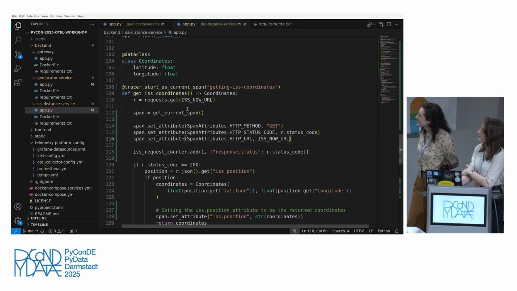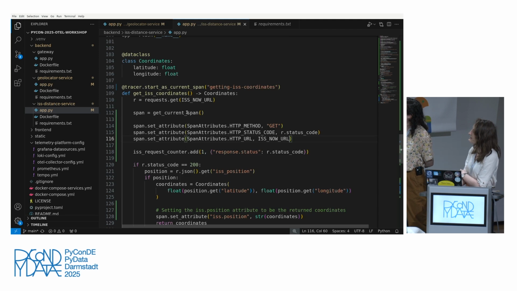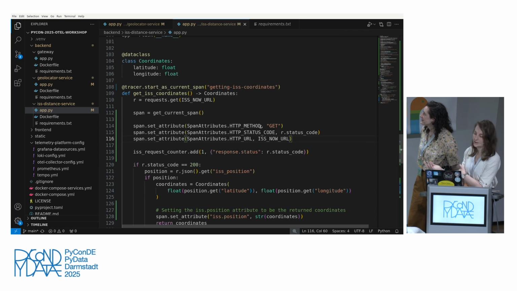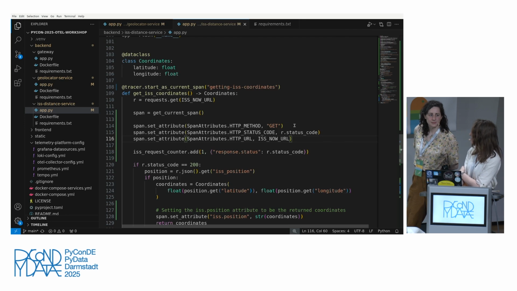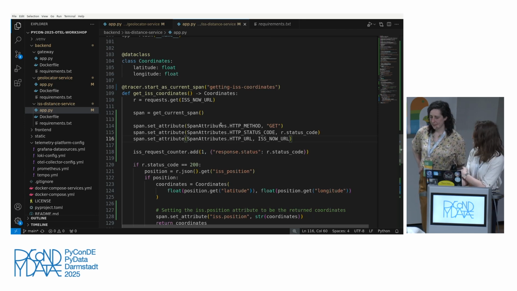So once we've got the current span, when we're getting the ISS coordinates, we're going to set a bunch of attributes on that span. We're going to set the HTTP method to GET, because we're just calling a GET request. We're going to set a span attribute HTTP status code to whatever status code the ISS now URL returned. And finally, we're just going to assign the URL that we're actually calling to the attributes of the span.